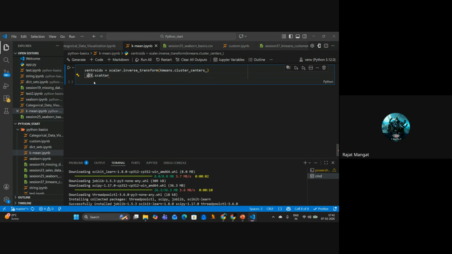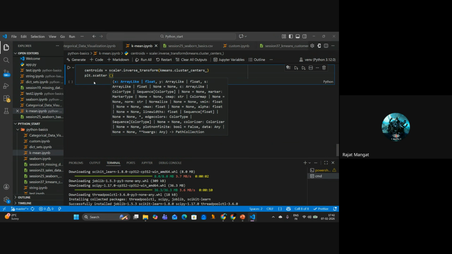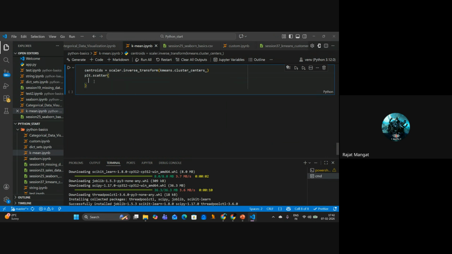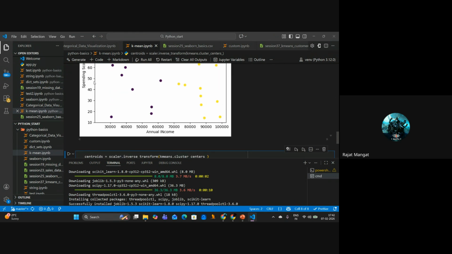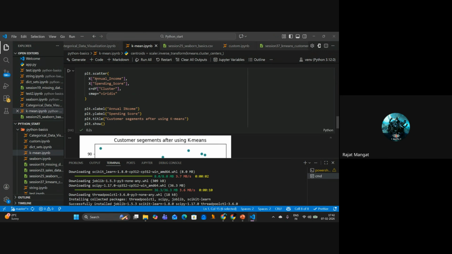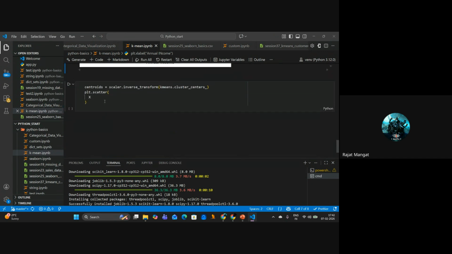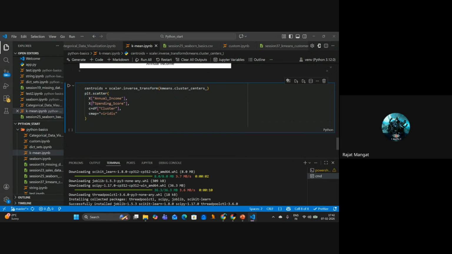Indentation errors. plt.scatter. Similar thing again. Let's copy it from the above. This is basically similar to that. So let's paste it here. Okay.